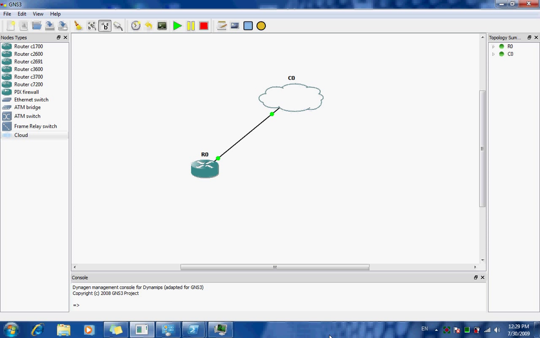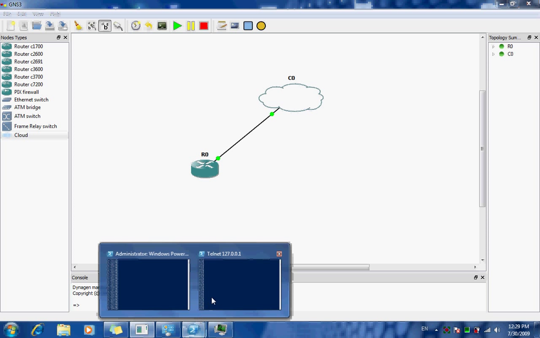This is GNS3 connected to the internet, part 2. In this part I'm going to show you how to synchronize your router clocks with an NTP server on the internet, and also how to advertise your RIP routes to the Windows routing table. So let's begin.